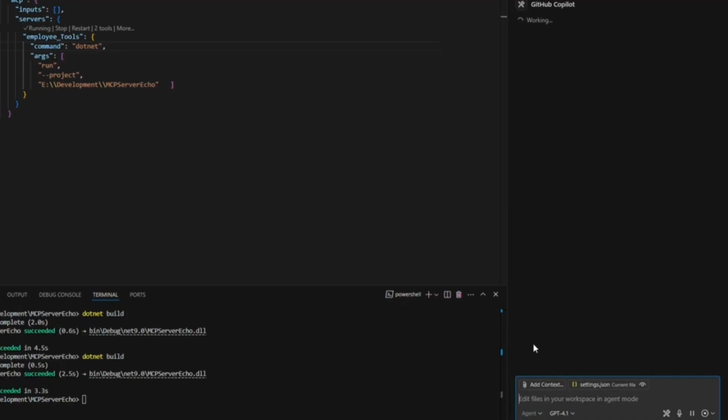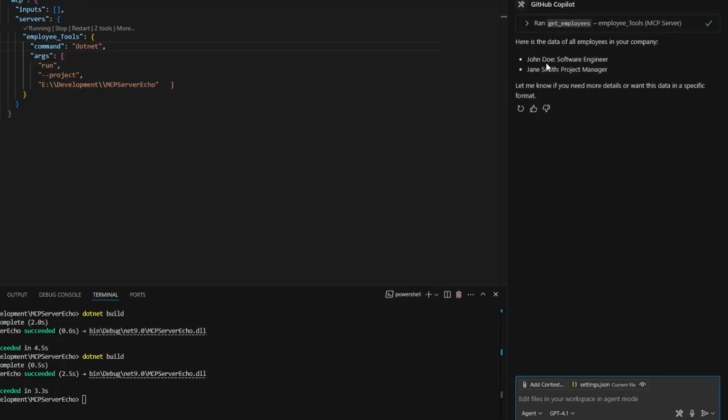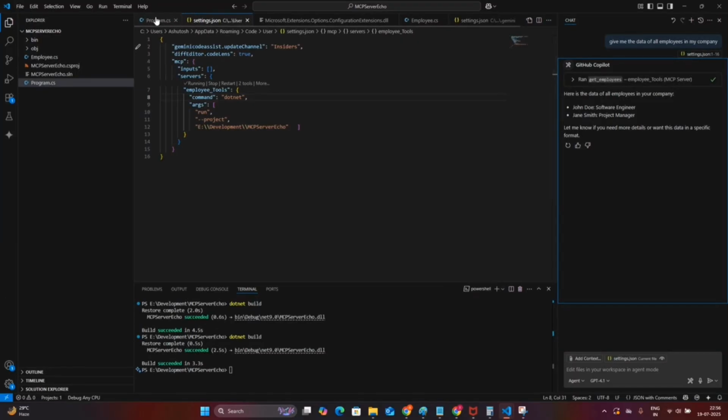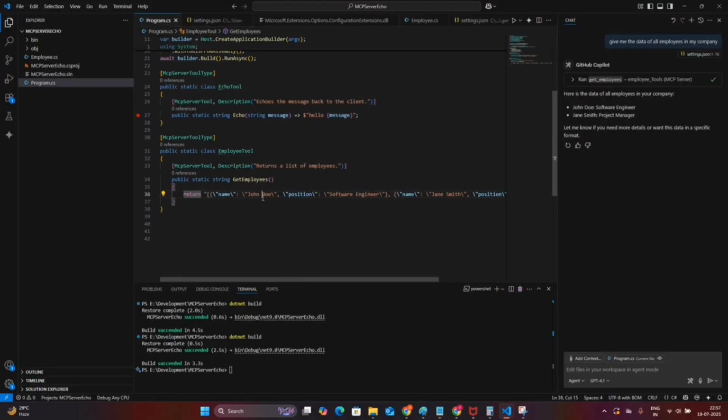And now here it is asking me for permission to execute this tool. So I will just click on the accept button or continue button, and you will notice it has returned some data. So let's verify if it is the correct data which I was expecting or not. So go back to the MCP server. Here, if you will notice, we have returned the same data and it is working fine.